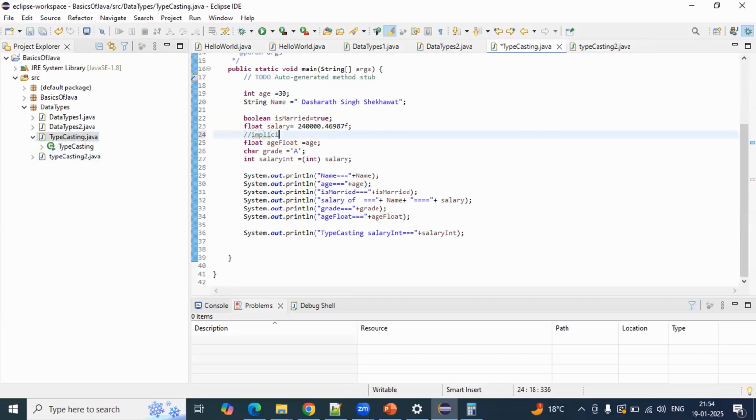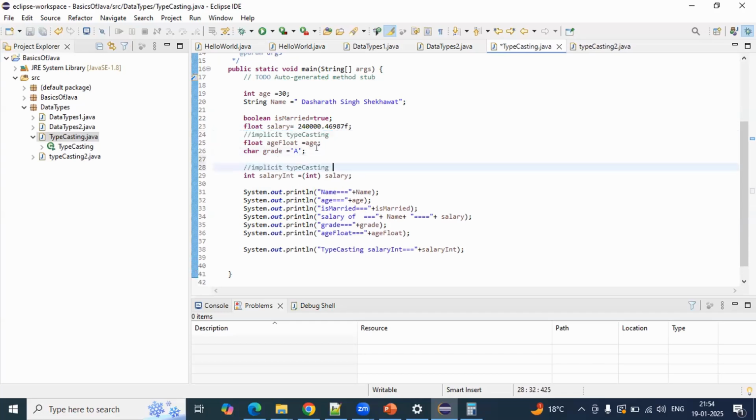Implicit typecasting. And here, this one, explicit.